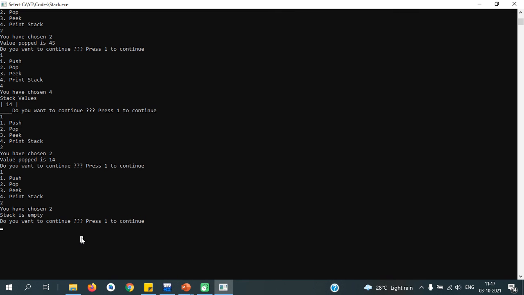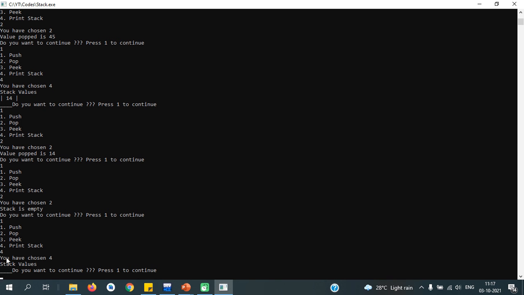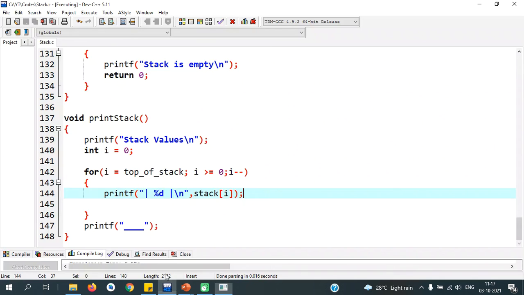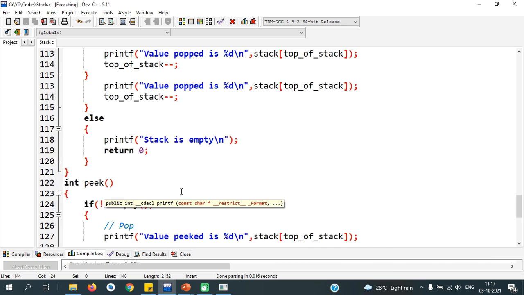So we have successfully completed the stack implementation. So the stack is empty. With this we have successfully completed our stack implementation using the array concept in C programming language.